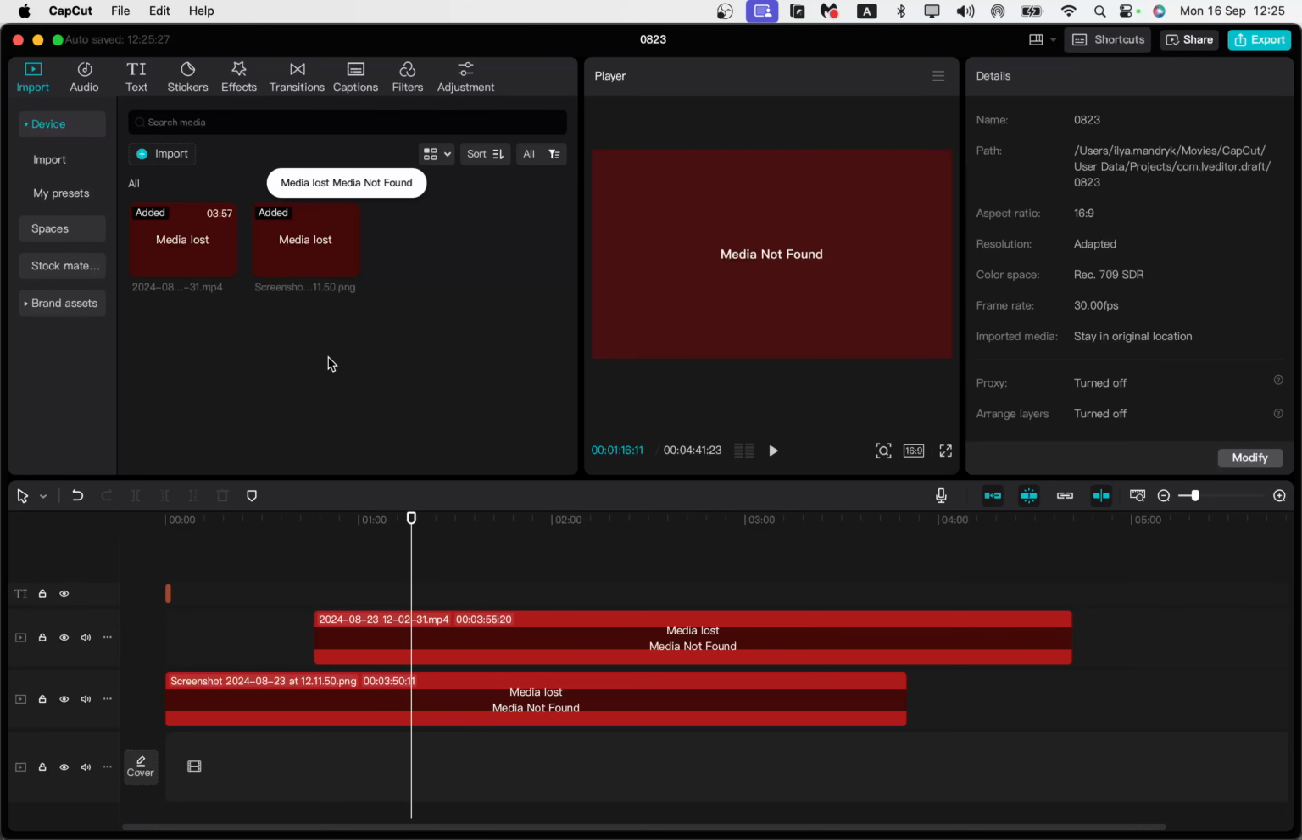And what does it mean? It means that CapCut doesn't have the way or where to find these files. And in order to solve this problem, we need to show them the way. So how can we do this? Make sure that you have this file on your computer.